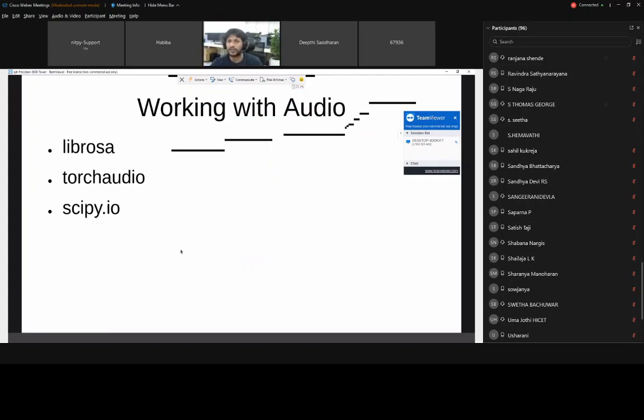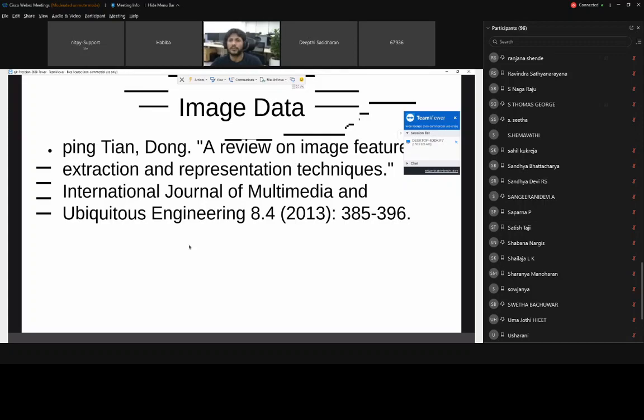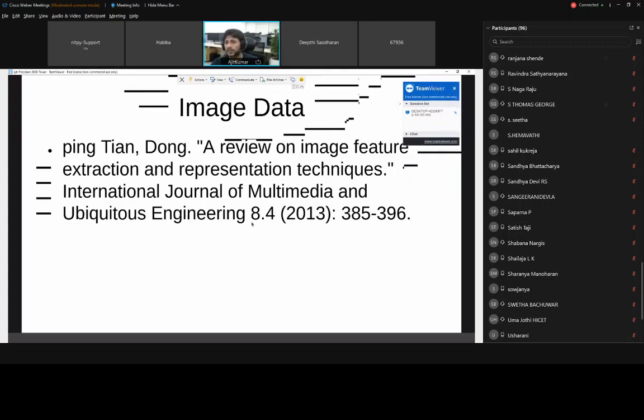So after working with audio, you can have image data again. This file you can search, or I will just share all the downloaded papers also. This is a very good review where they have reviewed all the image features and representation techniques. In image, you will have a separate session also, a computer vision session, I think tomorrow, where they will discuss more about image and video features.